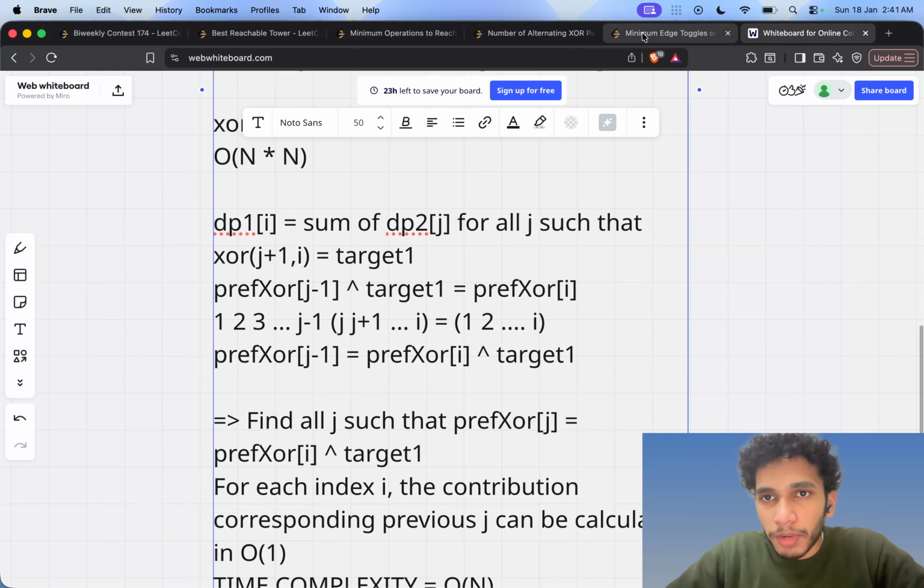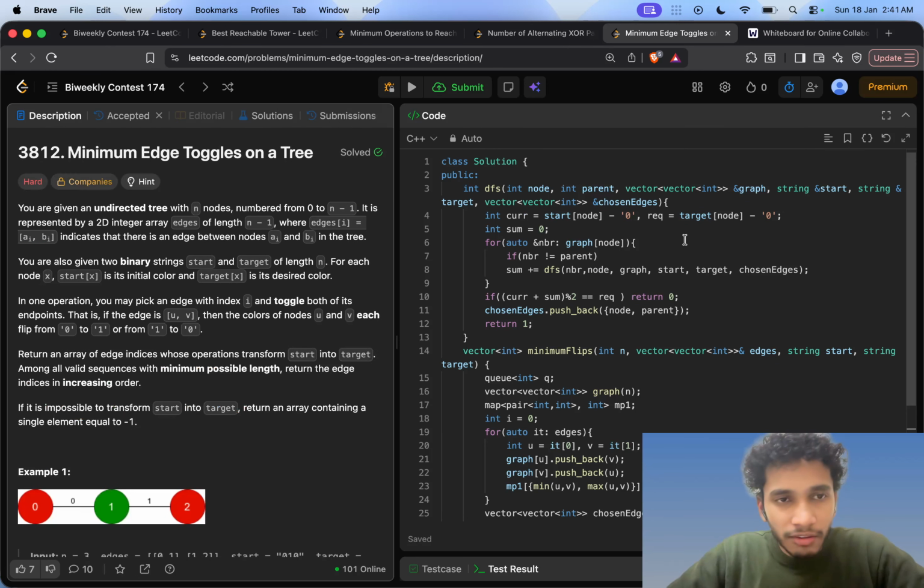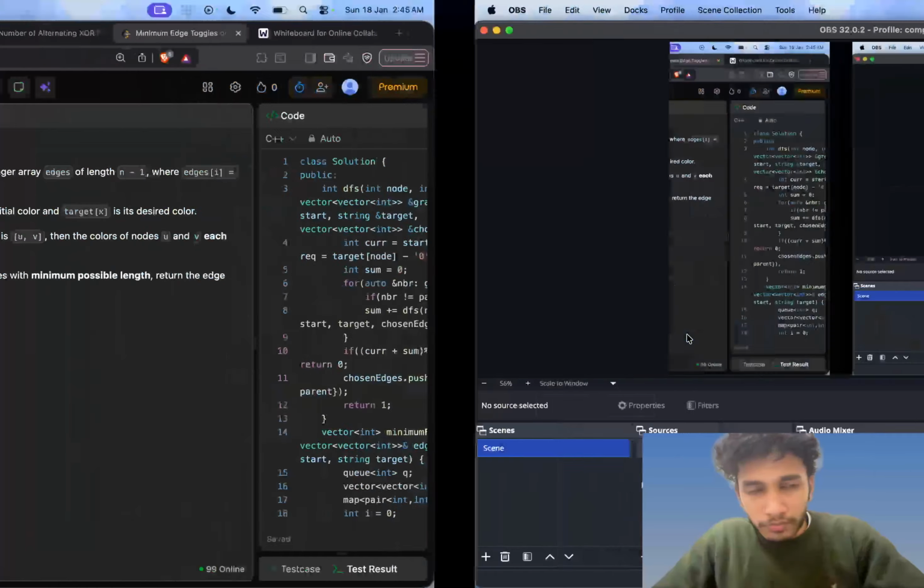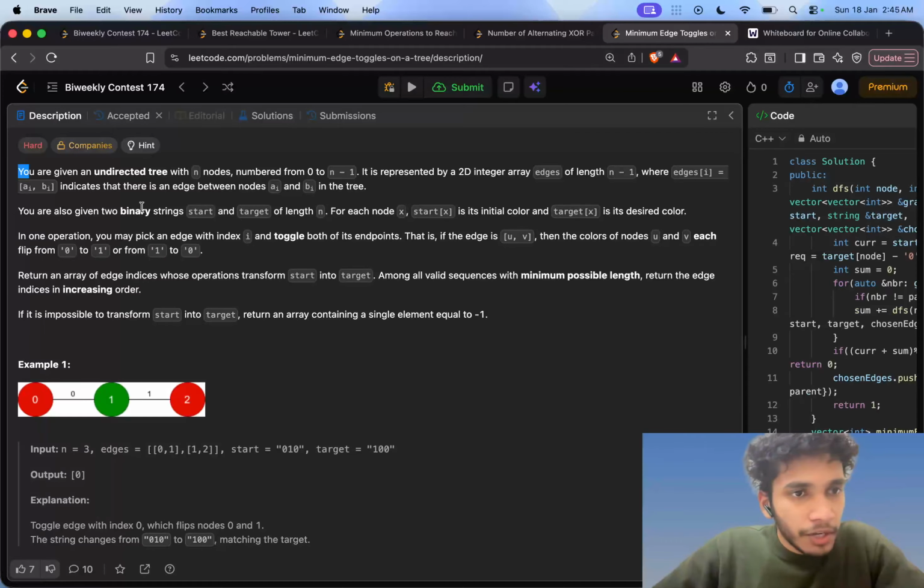Let's move to the next problem now, which is minimum edge toggles on a tree. The problem statement says that you are given a directed tree with n nodes numbered from 0 to n minus 1. It is represented by a 2D integer array edges of length n minus 1, where edges at I equals ai comma bi indicates that there is an edge between nodes ai and bi in the tree. You are also given two binary strings start and target of length n.